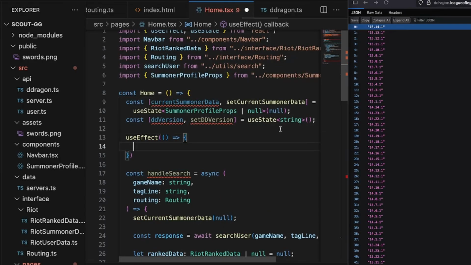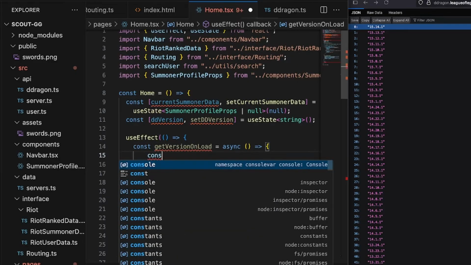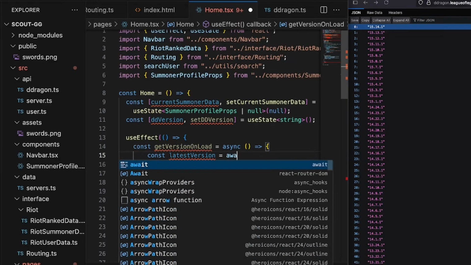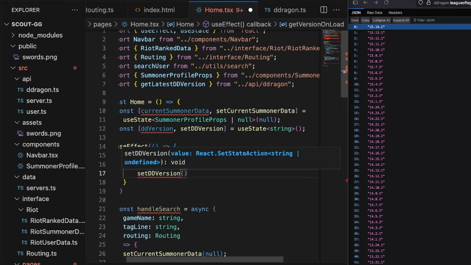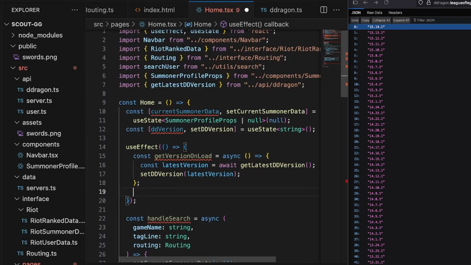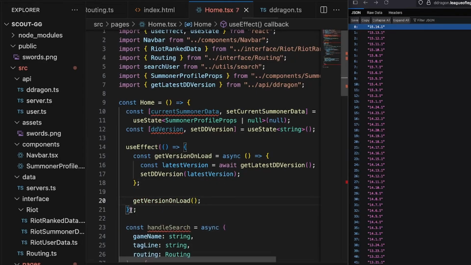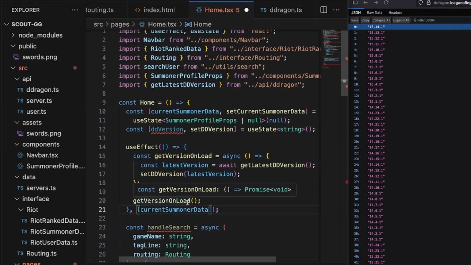Since the Data Dragon version doesn't update every time we search for a new user, we don't want to get the latest Data Dragon version every single time in our handle search function. This array at the end is called the dependency array, and if we wanted to run this useEffect hook every time the current summoner data updates, for example, we would put it in the dependency array. If we leave it blank, it will only run when the home page is first rendered and will not run again. This is perfect for our use case.